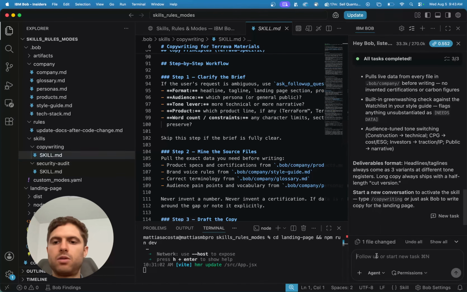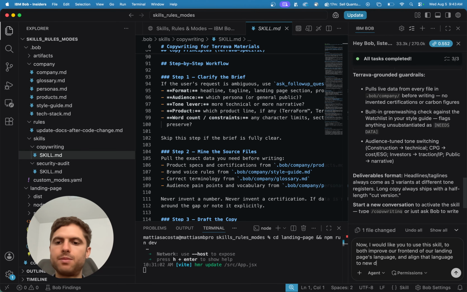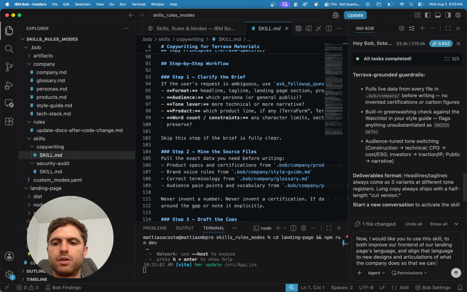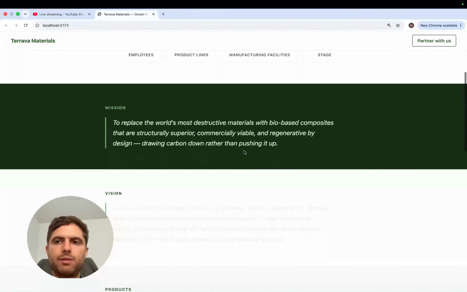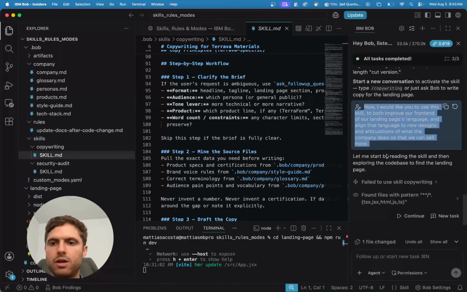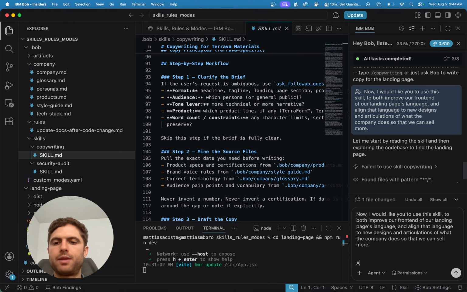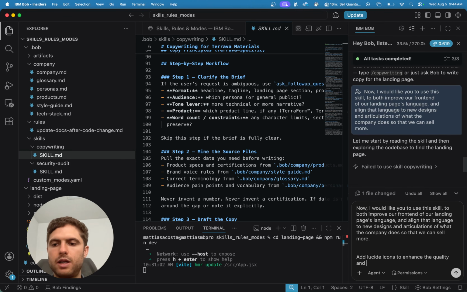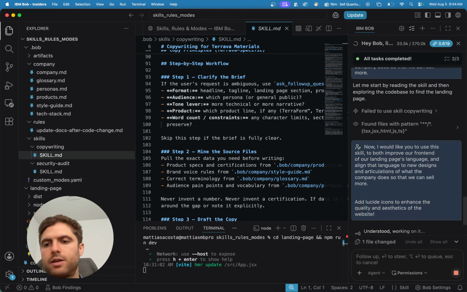Perfect. Now I would like you to use this skill to both improve our front end of our landing page language and align that language to new designs and articulations of what the company does so that we can sell more. And let's look at our landing page right now. Actually, you know what? I want to add some Lucid icons. So I'm just going to go here, add Lucid icons to enhance the quality and aesthetics of the website. All right, perfect.